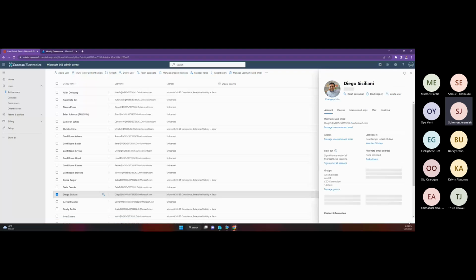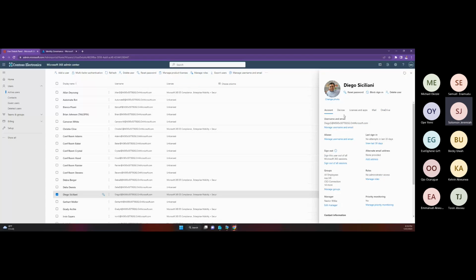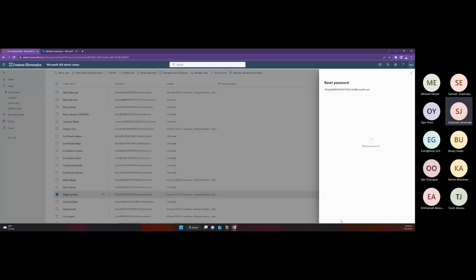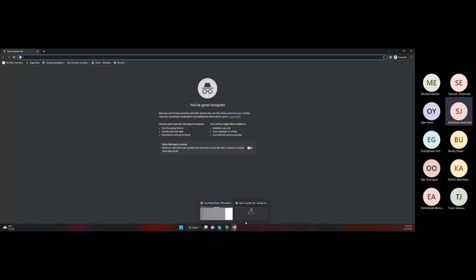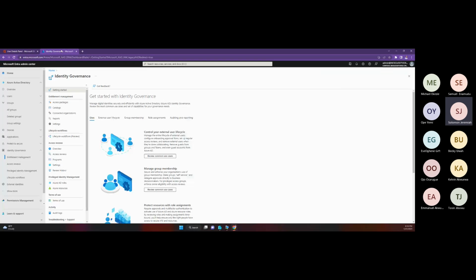I just want us to be sure that we don't have any role here. So I'm going to create a group now for this guy. Before I do that, let me reset his password as usual so we can log into his account in incognito mode. So I will come to incognito mode now. While Diego is loading, okay, it's already done.